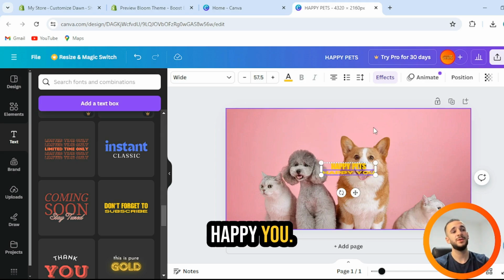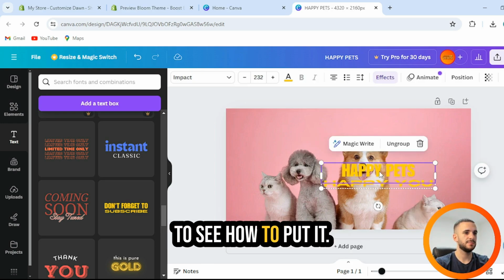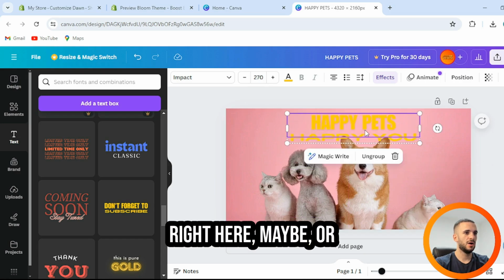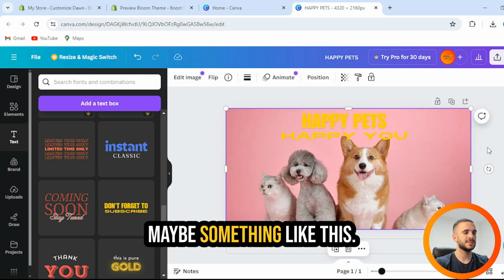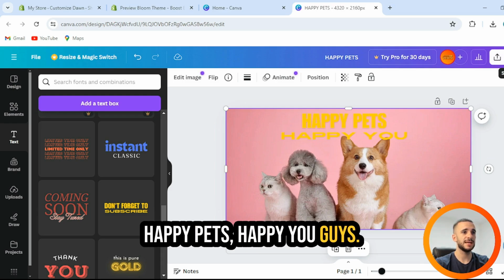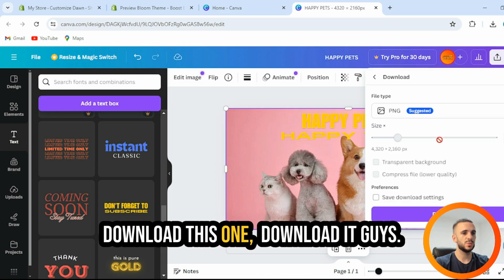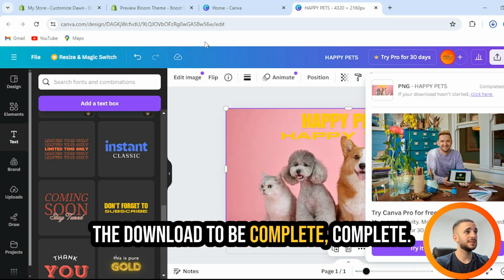happy pets, happy you. I like it. And right here, we need to see how to put it. Where should it go? Right here, maybe, or something like this. Happy pets, happy you, guys. Again, you can do an even better design, but right here, let's just download this one. Download it, guys, of course, and now we're waiting for the download to be complete.